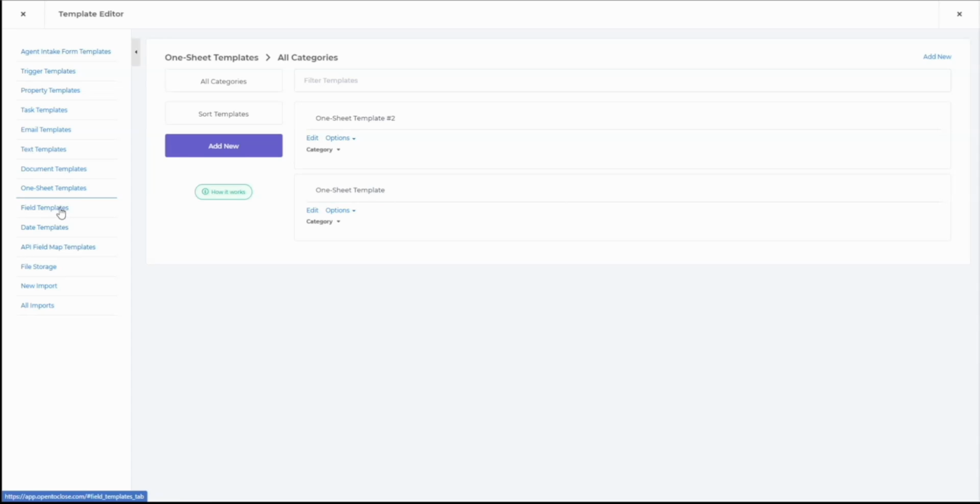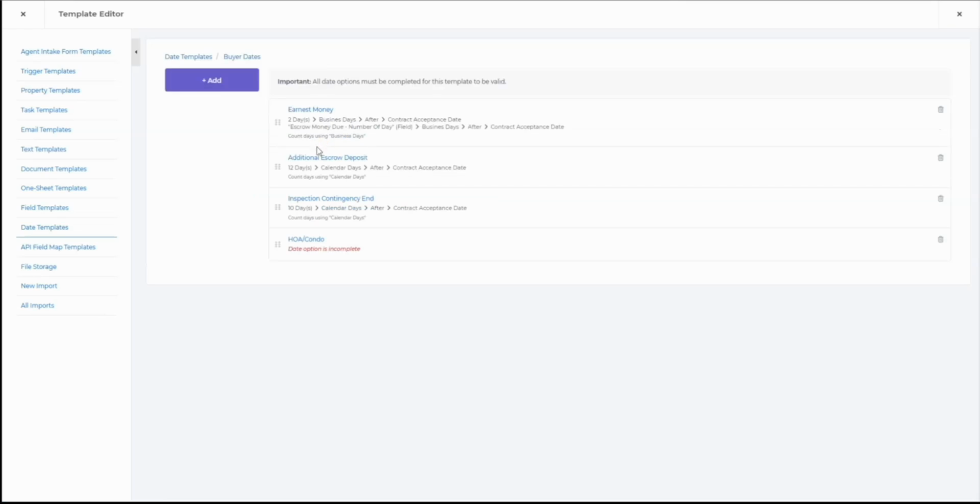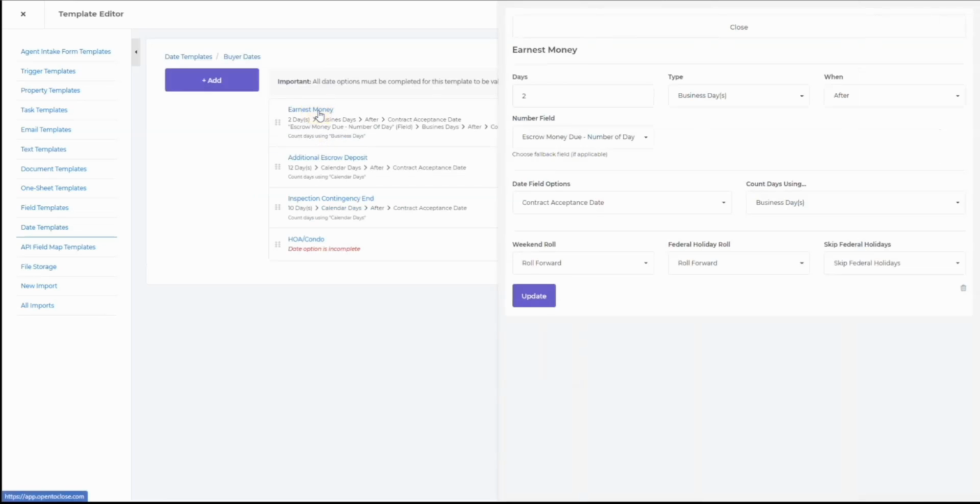Field templates, I'm not going to go over too much. This is if you're filling out a manual transaction and not utilizing the intake forms, you can bring in a certain set of fields. Date templates, very important. You can create these date templates to have fallback fields. So earnest money in our contract is always due 2 business days after contract acceptance. I can roll that forward, roll it back, whatever I want there.